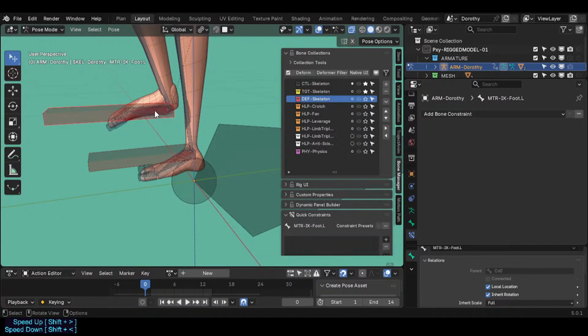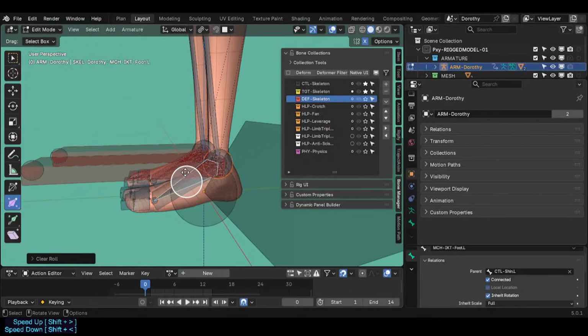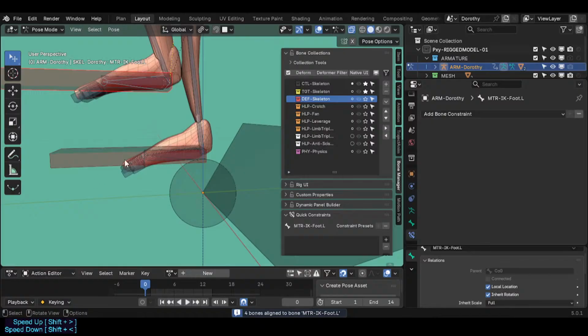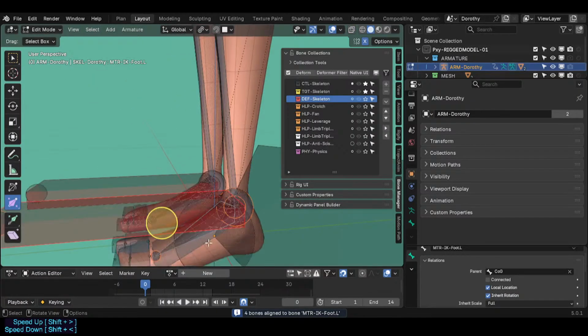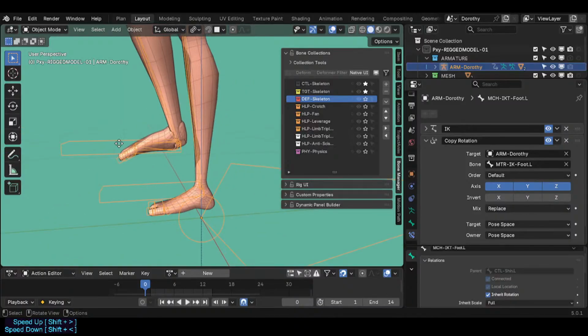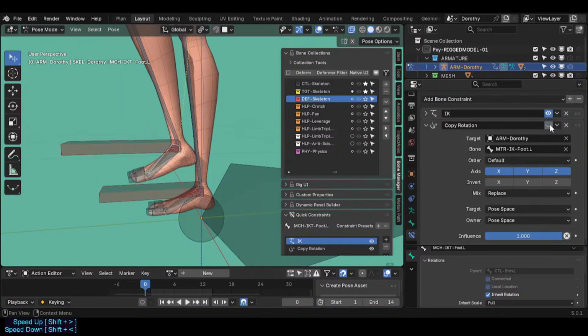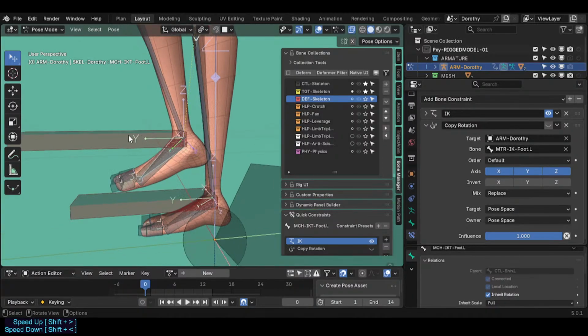Okay, I guess we need to reset this. Maybe this orientation is incorrect, so we're gonna align here. No, it doesn't make a difference. There's no pole target here, so why is it doing this madness? Replace pose space, of course. Okay, there's something about this rotation naturally.